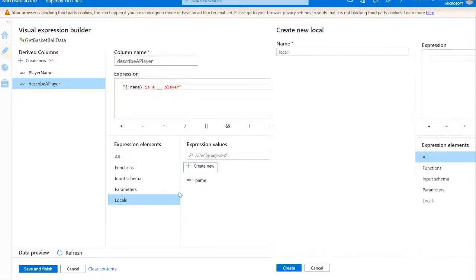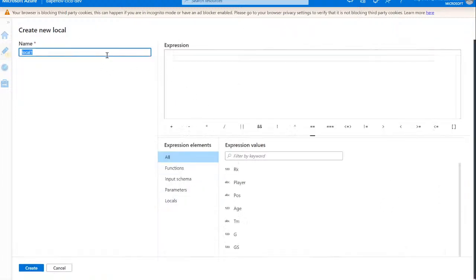What we're going to do is create another local. We're going to call this player rating. And we're going to use a little more of a complex piece of code. So let's do a case statement. And what we're going to say, if a player scores less than 10 points, let's say they're a bad player. But if a player scores less than 20 points, they're a good player. Now, if someone scores 20 points or more, now that's a great player.